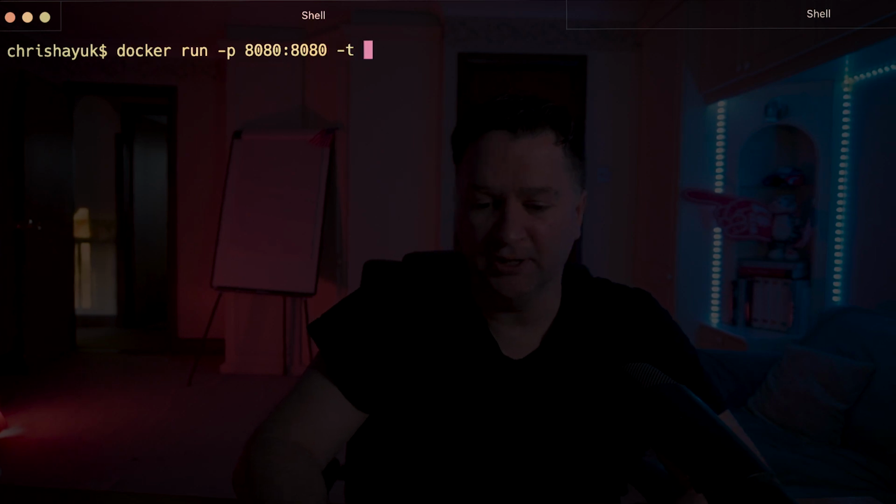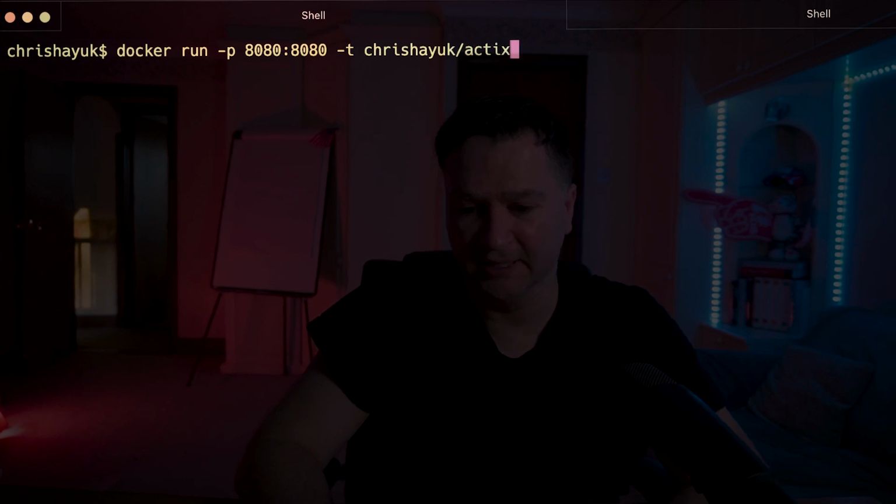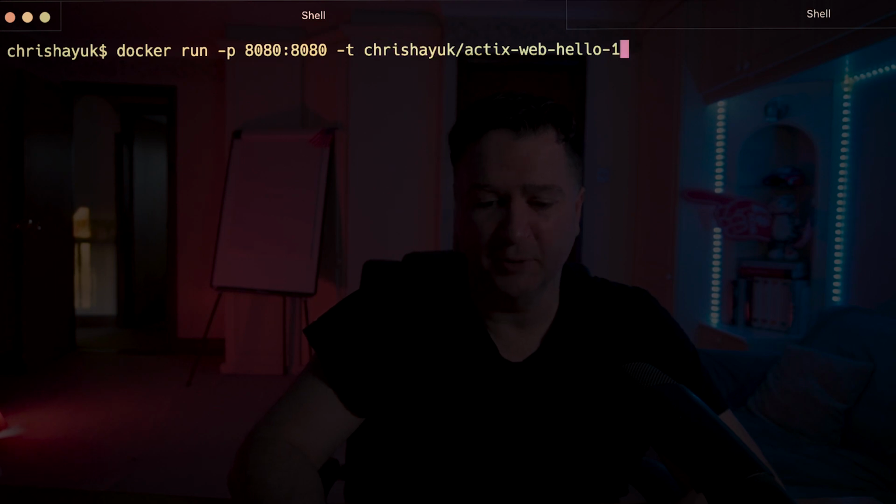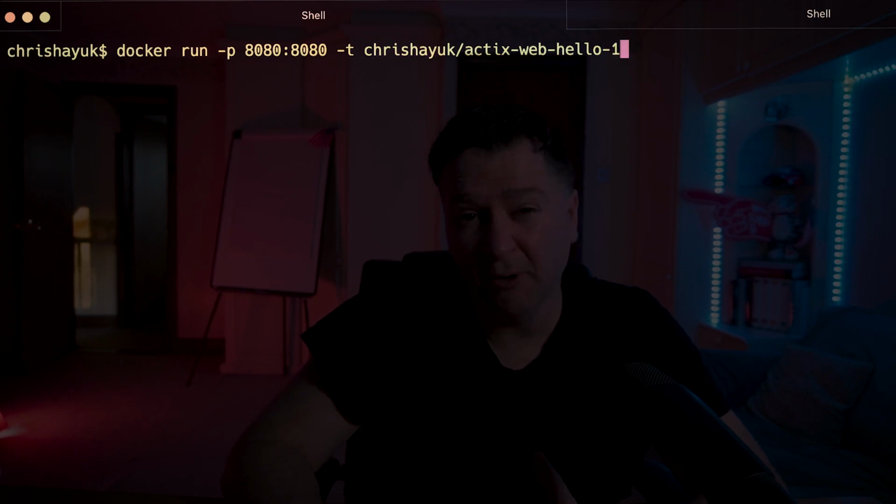And then what I want it to do is run the image called Chris Hay UK actix-web hello. And if you remember, when we opened up our Docker images, I tagged this as Chris Hay UK actix-web hello 1. So that is the image we want it to run. So if we run that, what you're actually going to find, and I'm being a little bit of a cheat here, is that it's not going to run. And the reason it's not going to run is I set the command to the wrong file, the wrong location, and then what we're going to do is go back and modify that.